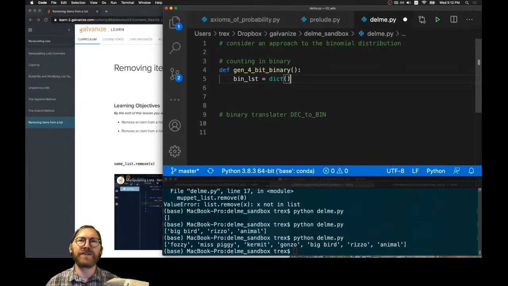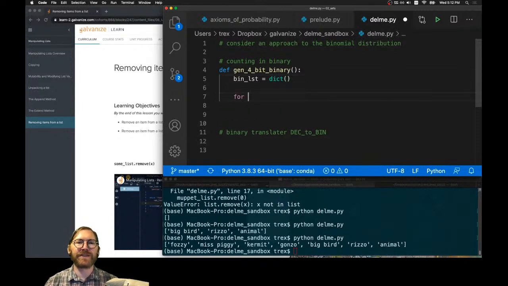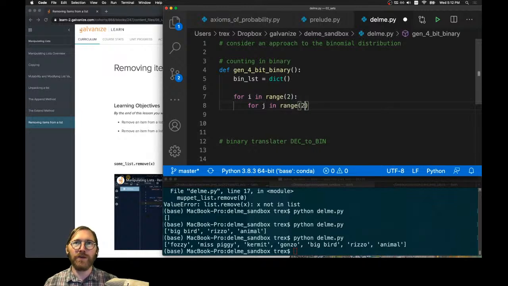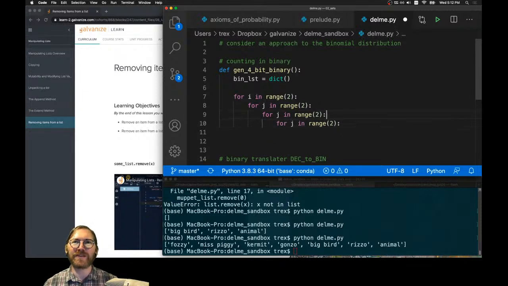So bin list is going to be a dictionary, and let's say for i in range 2, and then for j in range 2, and notice this nesting of loops. This is not generally the best practice, but when we're brute forcing a way to understand something, feel free to do this kind of thing. It might help you gain some intuition around these things.